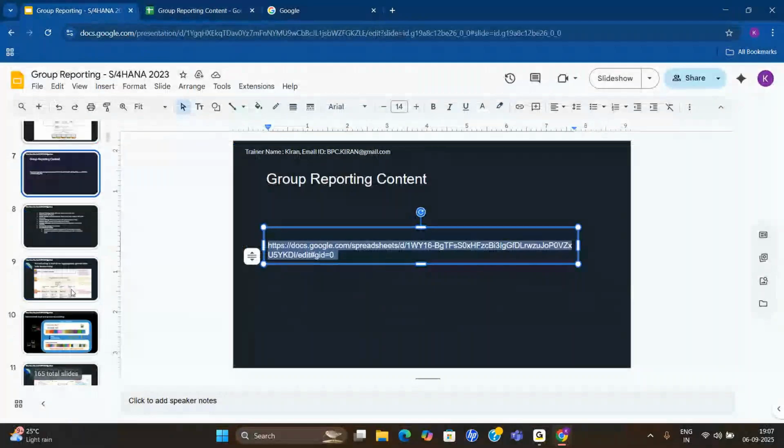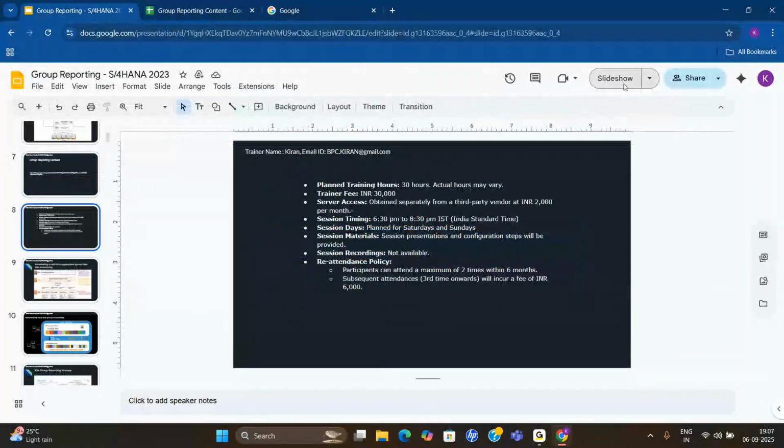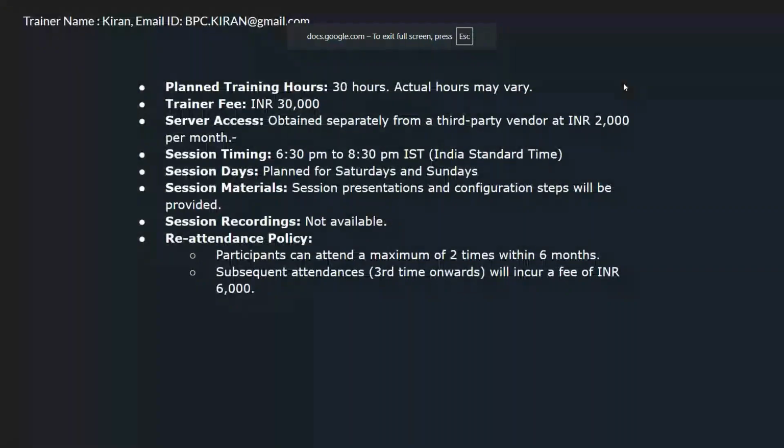This course is planned for 30 hours. It might take more than 30 hours, but actual hours may vary; 30 hours is planned. Course fee is 30,000 INR. You can pay in 2 installments, not an issue. For server access, I can help you get access to a HANA on-premise system. The third party vendor takes 2000 INR per month. If you take 3 months, he will take 5000 INR.